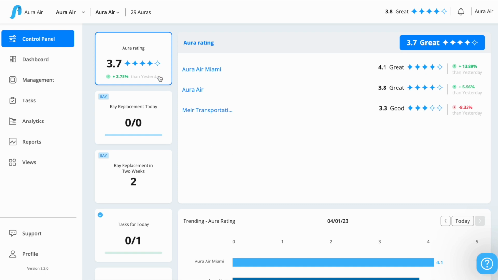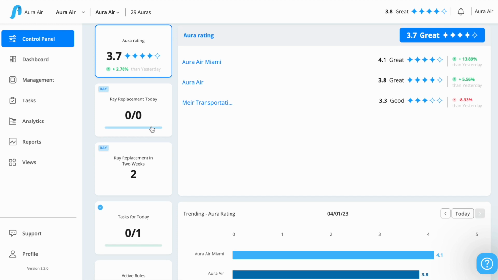Let's get started. Here we're looking at the control panel, and right now we're viewing the Aura rating. This is unique to Aura and is broken down by many key factors that are involved in your Aura dashboard, including how you interact and work with your device. Next, we have your ray replacement today. We can see there are no ray filter replacements due today.